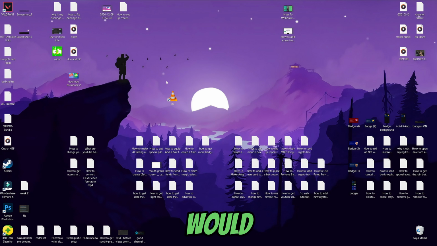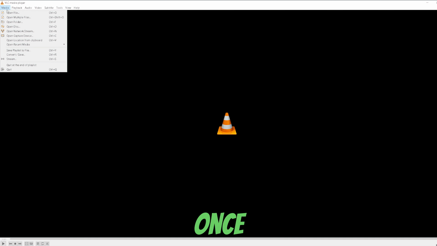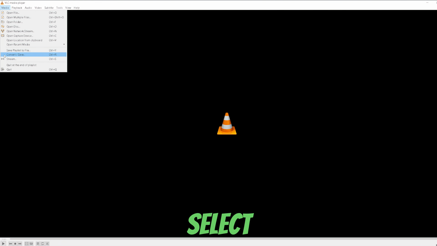So first you would need to install the VLC media player, this one right here. It's completely free. You can just Google VLC media player and just download it from there. Now once you download your VLC media player, you would need to open it. So once you open your VLC media player, you would need to go in the upper left corner and click on media. Right here. Now on the media tab you would need to select convert/save option right here.